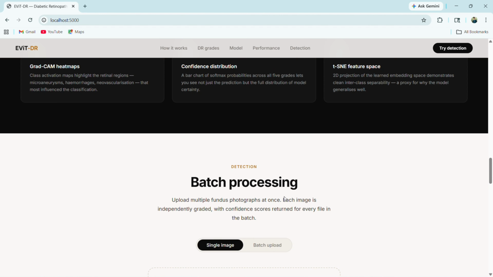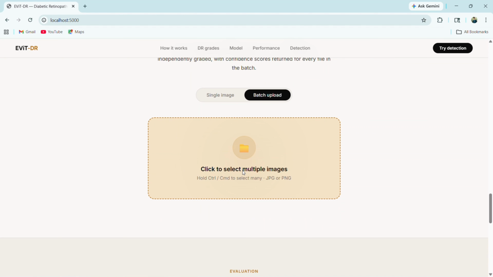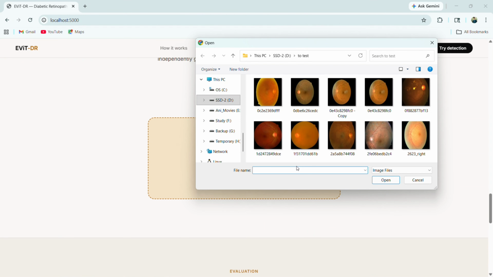Here we can see live batch processing. EViT-DR also supports batch processing, which is important for real-world screening scenarios where you might need to analyze dozens of images at once. Click the batch option to switch to batch mode. Now click the upload card and select images, using Control or CMD to select several images at once. We are using Control. Select all images.